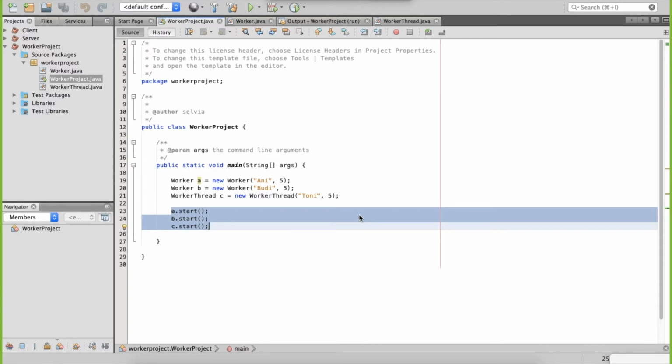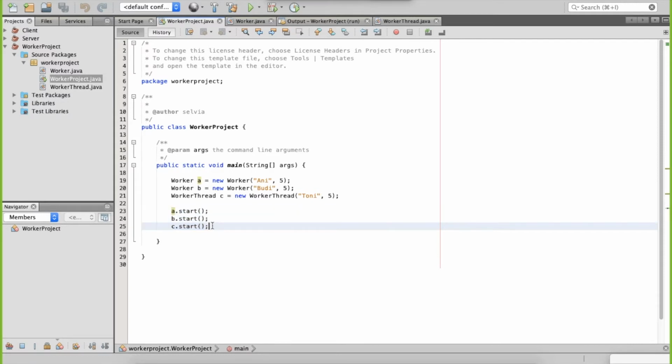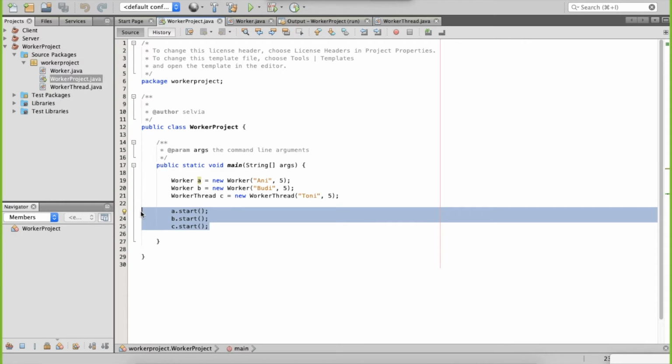So do you understand? Any question? No. So yeah, that was the concept of the thread object, so we can create more than one object. Yeah, Adrian. So I don't understand why for worker, A and B and C, there's a different object. Yeah, it's because C is WorkerThread.